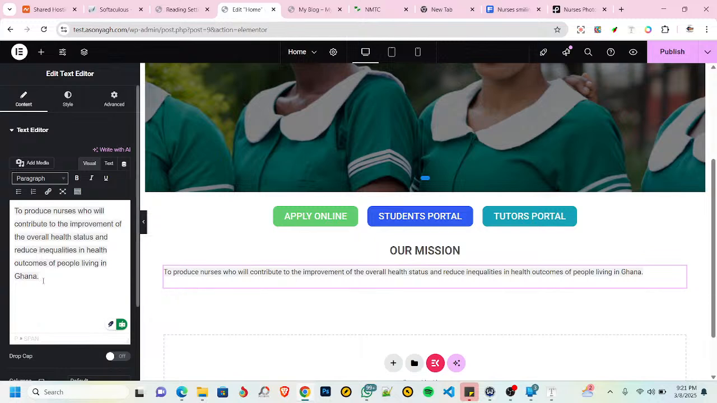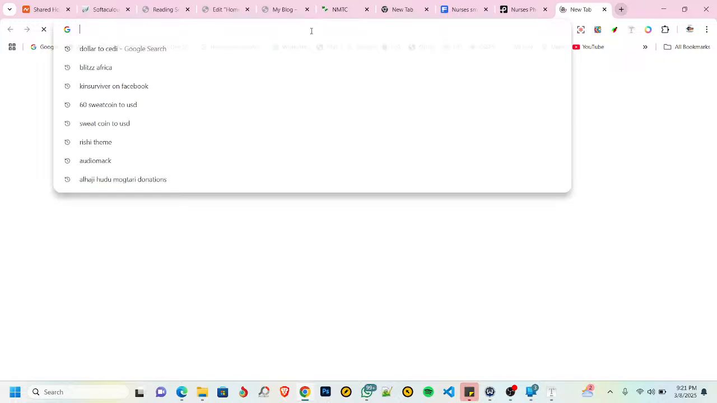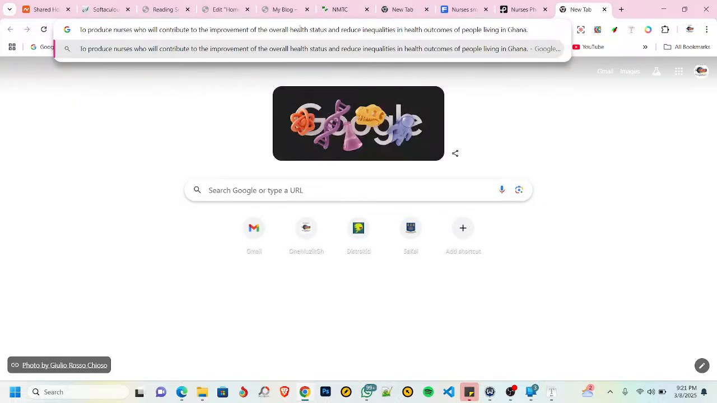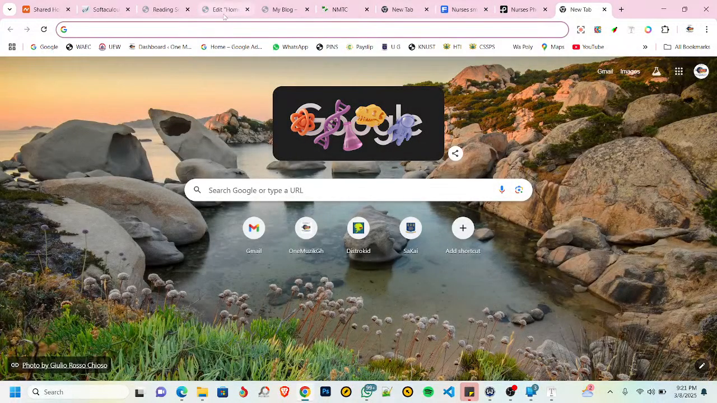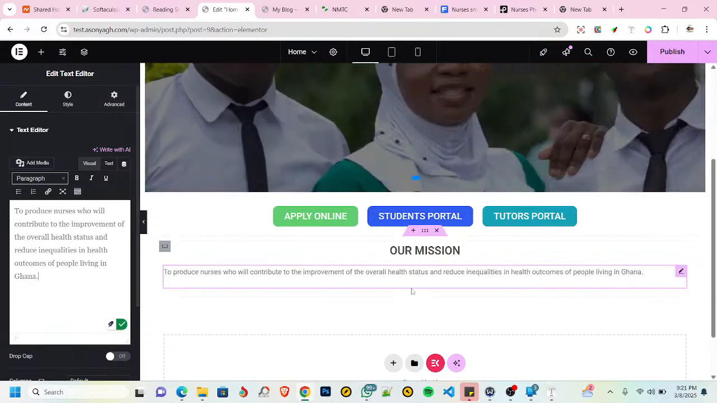As you can see, I've pasted it, but there is some text, some background. So I'll just put it here first. Then I'll copy it. And I'll come and then I'll just put it here this way. And then this is it.